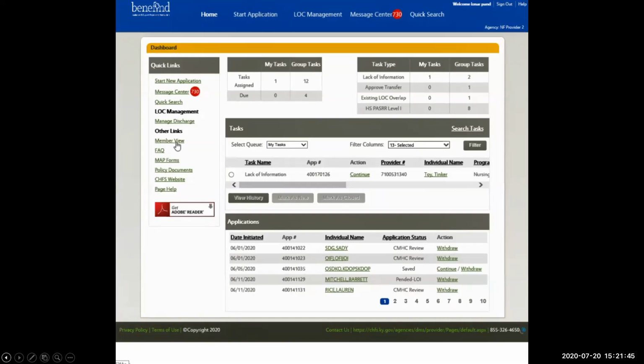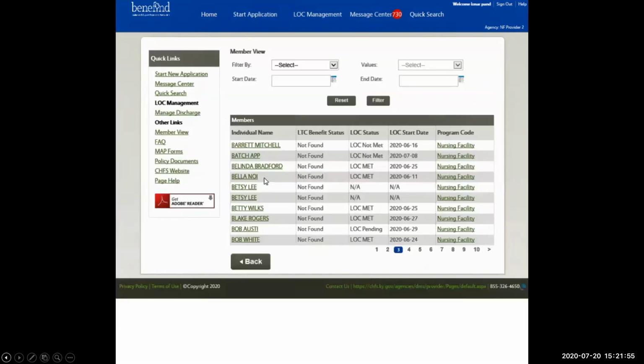Now let's move on to the Member View screen. To navigate to the Member View screen, click Member View under the quick links on the left navigation panel of the dashboard screen. The Member View screen displays all individuals associated with the provider, along with their LTC benefit status, LOC status, LOC start date, and program code. Like the task table, users may filter the columns to display certain values. Users may also click on the individual's name hyperlink to navigate to their individual summary screen.